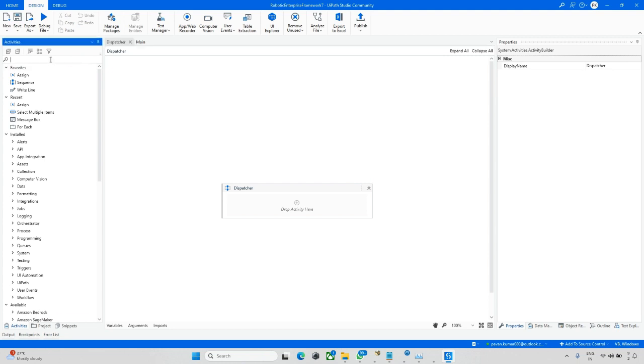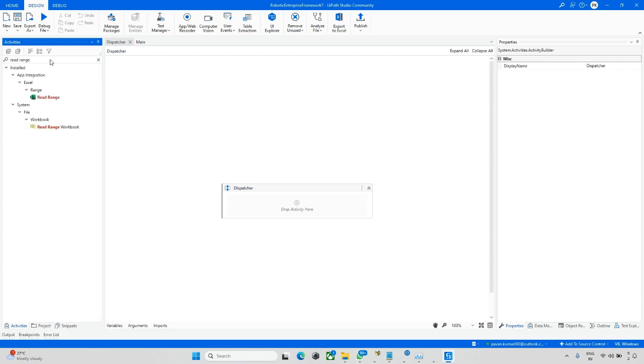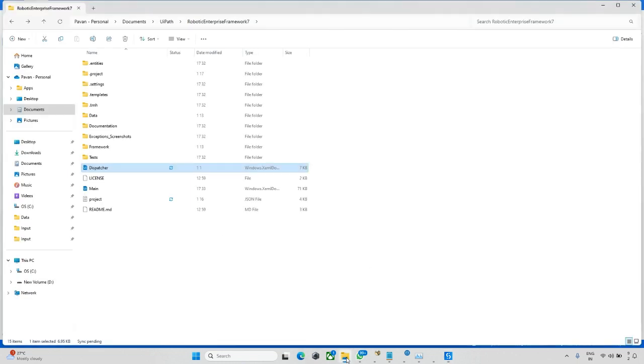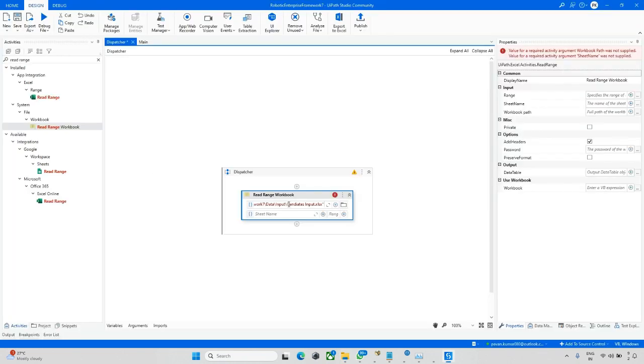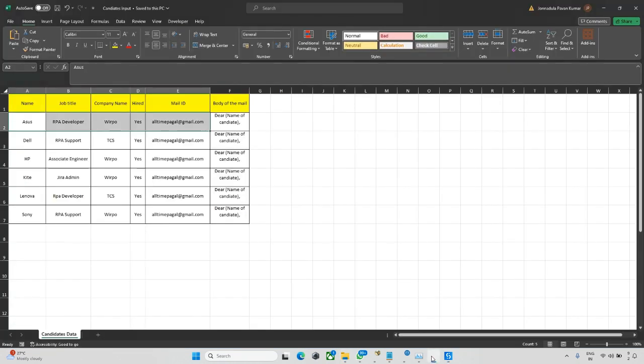So the first step: if we want to update some data, this data is available in an Excel file, so we need to read the data. For that purpose, I'm using the Read Range Workbook activity. After this, I need the path of the Excel file. So this is the path of the Excel file. I just took this path and updated it here. And next I need the sheet name. So this is the candidate data sheet.